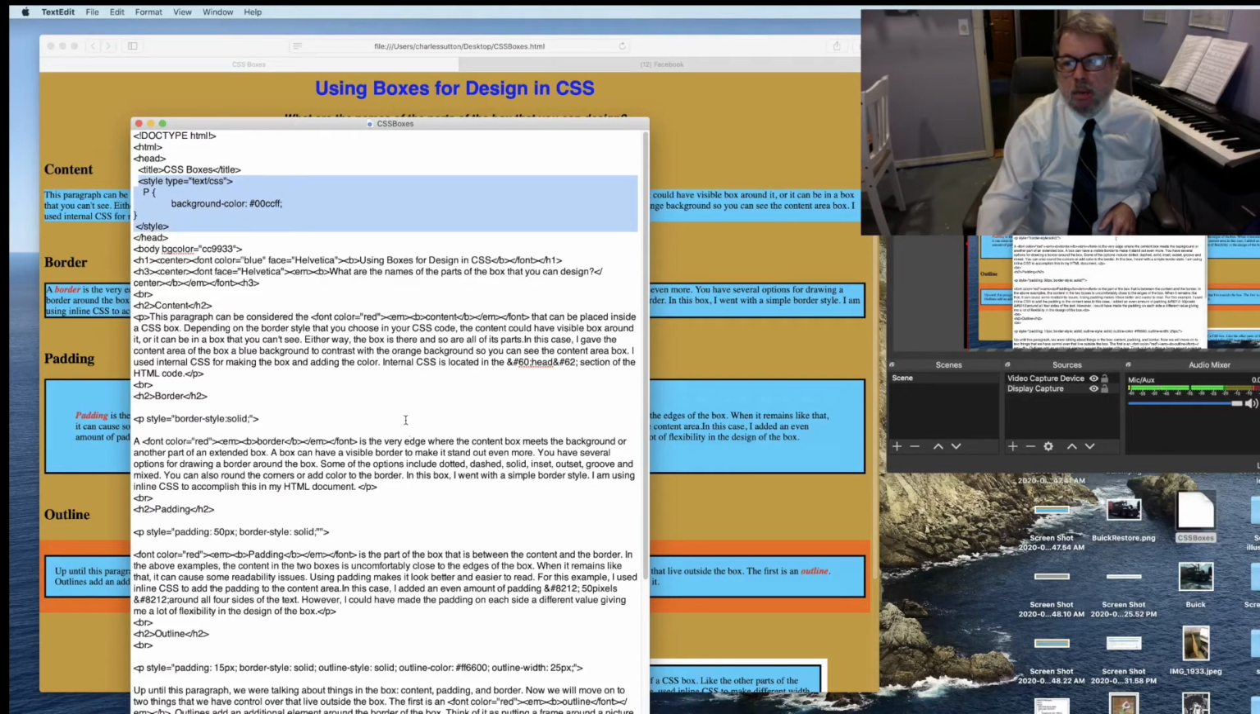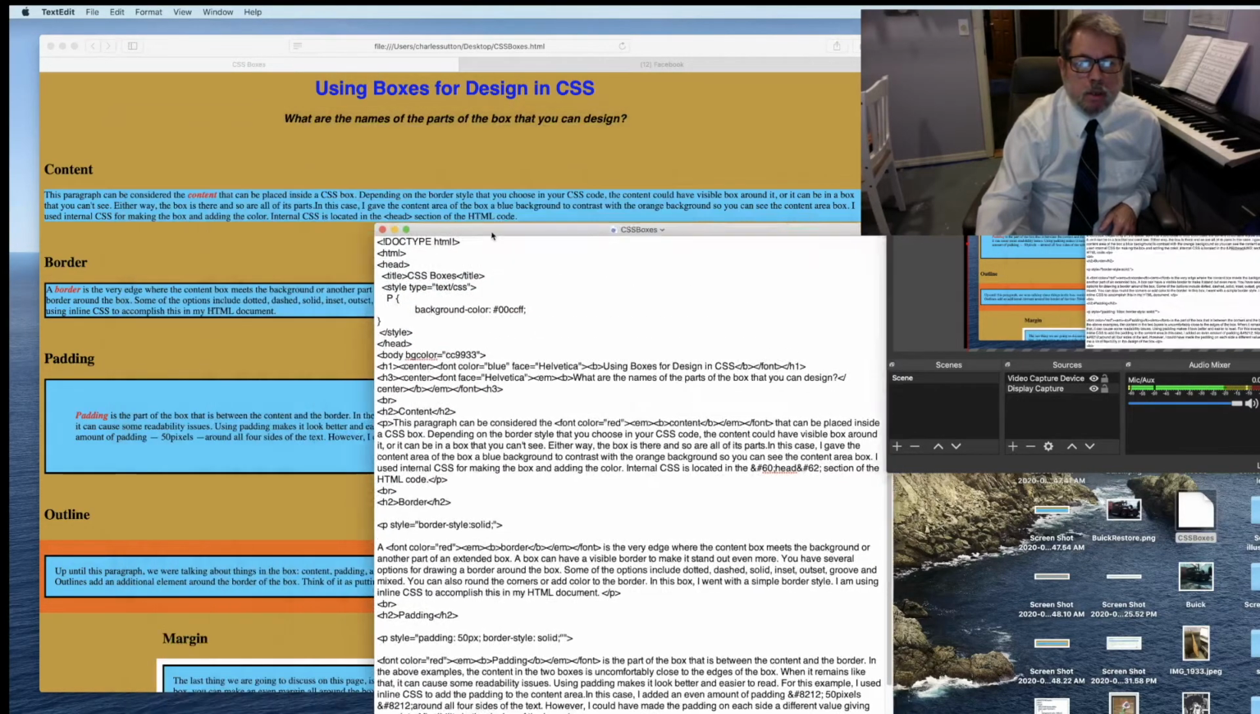The reason I did that one as an internal CSS is I didn't want to repeat that in each and every one of the other paragraphs. So now each and every paragraph is going to be inside a blue colored box. Let's move to the next section, which is the border section.